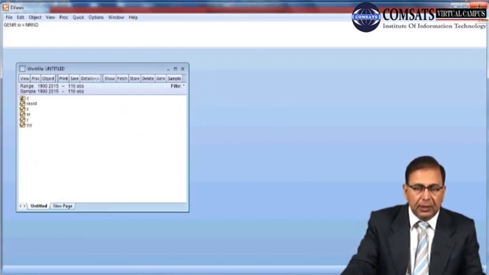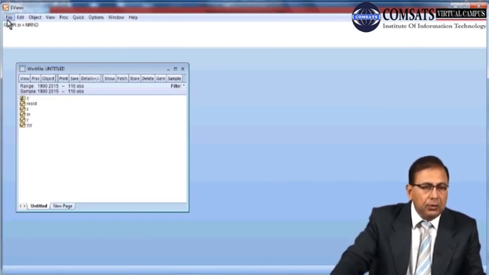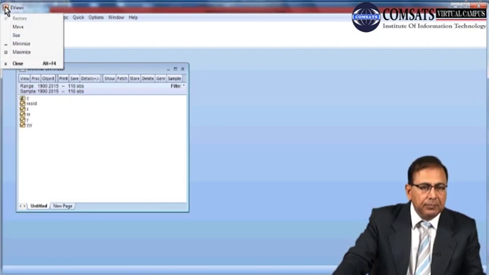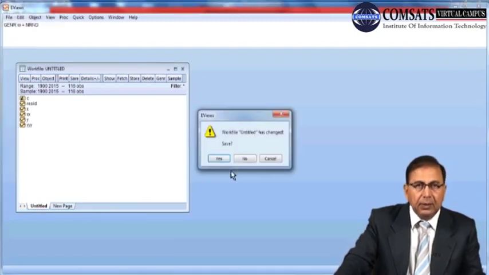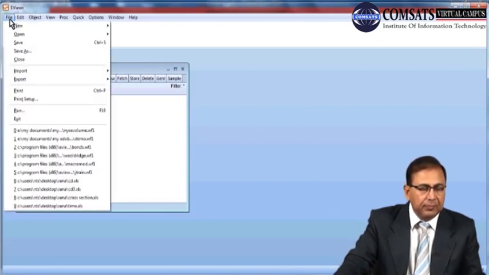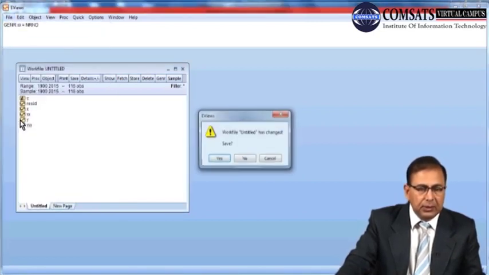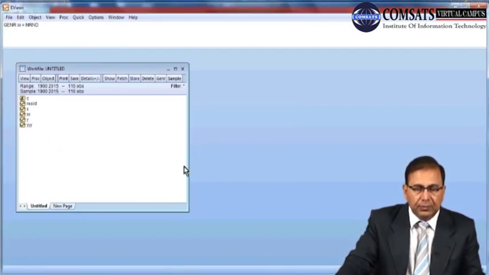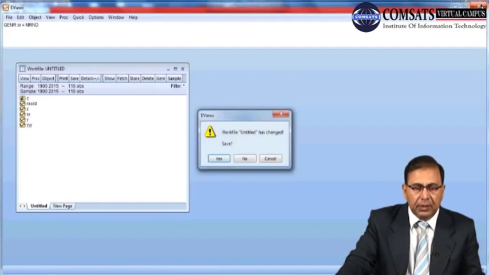If I press again, you can close this EViews either from this normal cross, or you can simply press here. You see, these are different options. Or you can go from here, File, and then you say Exit. So these are three methods to close EViews. Generally we are habitual of closing our files from the red cross.